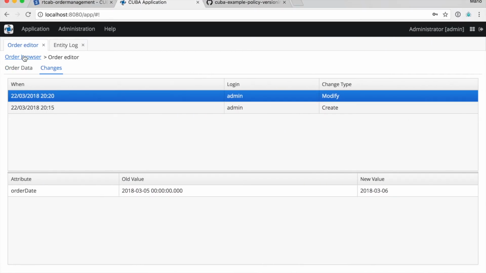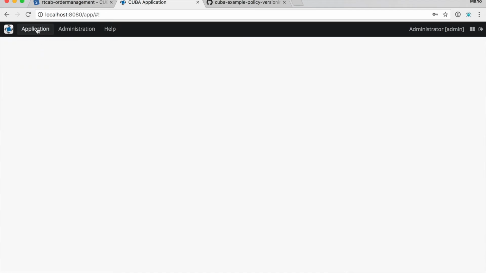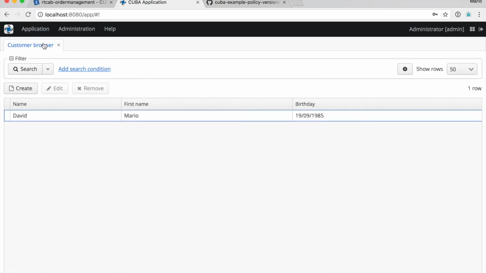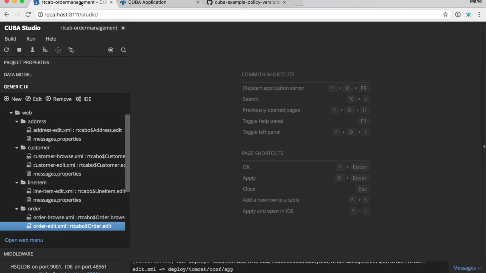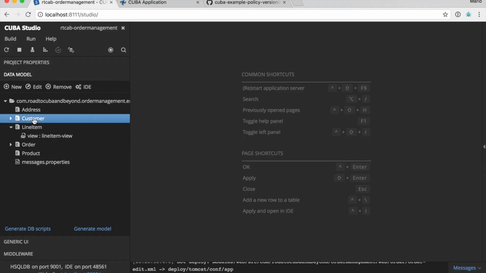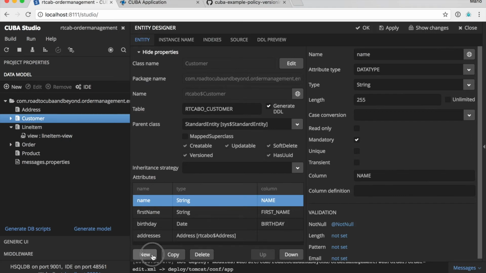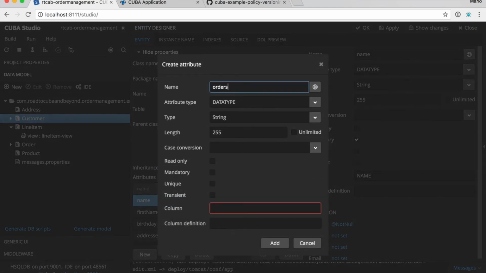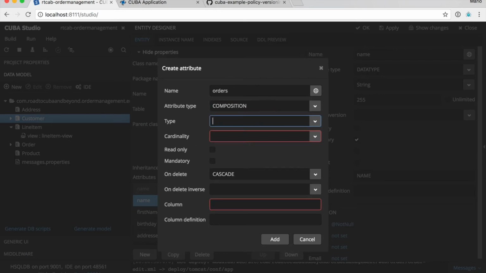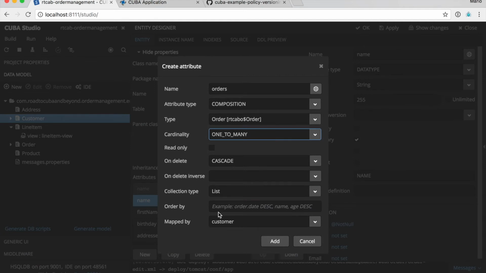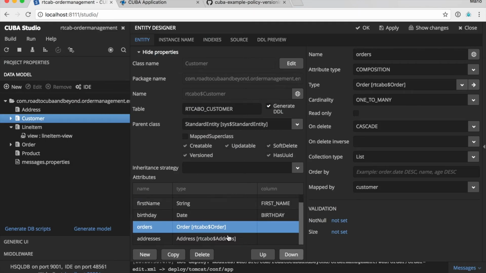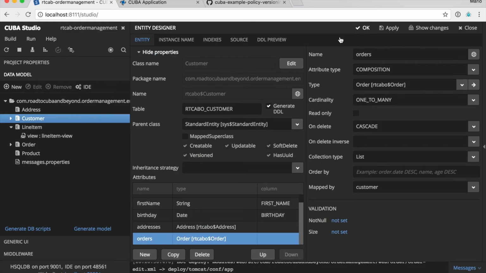So then we want to show all customers, all orders in the customer's context. This is something that we don't really have right now. So when we go in here, we only can see the address and stuff. So let's make that happen. So first of all, we go into this customers here and say it has an orders attribute, and we will make it a composition as well. It's a one-to-many association. The mapped by attribute is automatically found. Yeah, seems fine.